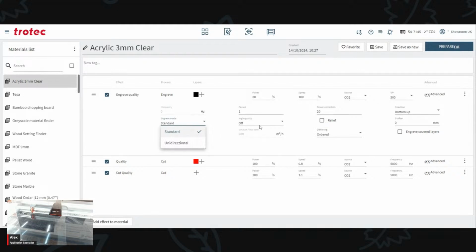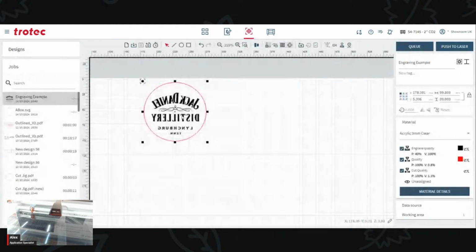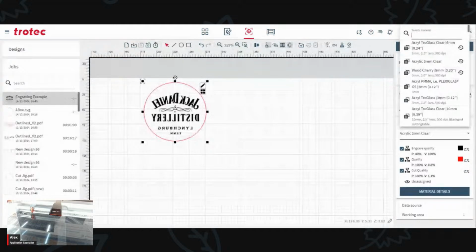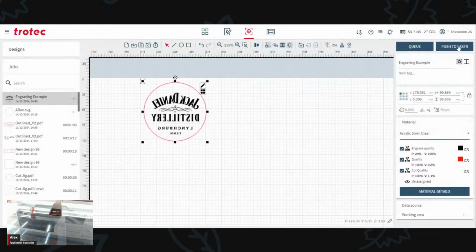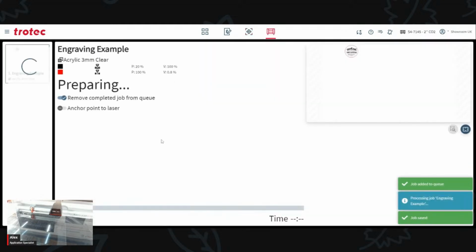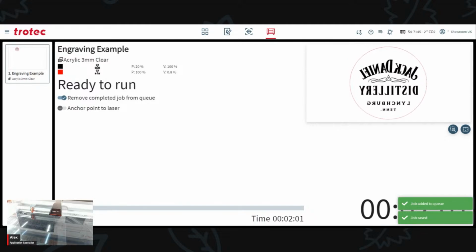And there are other things in here, such as your high quality as well. But it tends to be getting this power correct. So generally, if you have too much power, that is when you start to have issues. So we've got our material here, and then we'll push that to the laser. And let's just give this a go and get this working.